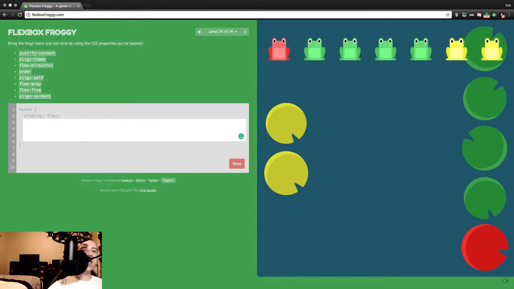Okay, here we go. Of course, level 24 is needlessly difficult. All right, bring the frogs home one last time by using the CSS properties you've learned: justify content, align items, flex direction, order, align self, flex wrap, flex flow, and align content.